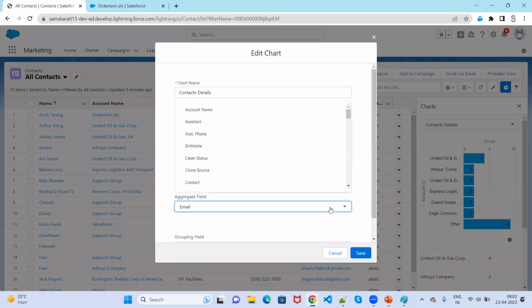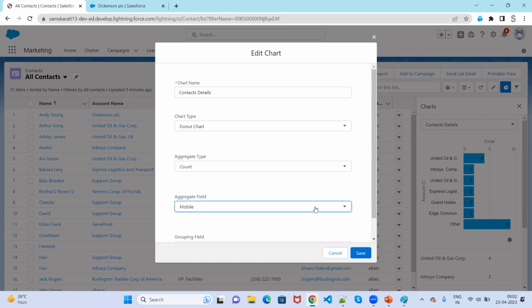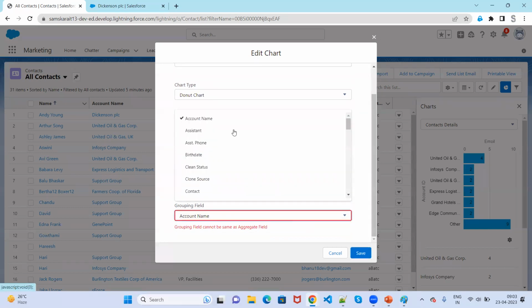Now how can I group it? I can group it based on the account name. I can group it based on the first name, I can group it based on the last name, or I can group it based on the mailing city, mobile number. I don't think so. Mobile number is common. Account name. It's possible that a few accounts might be the same. Now this is also account name. Then I'll keep this grouping field and this aggregate field, both are different here.